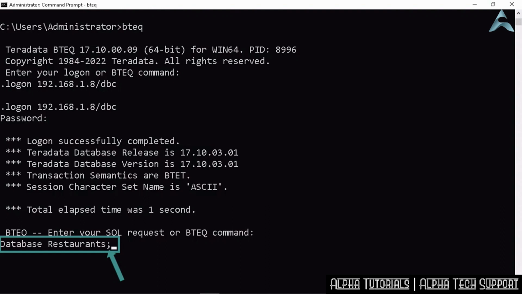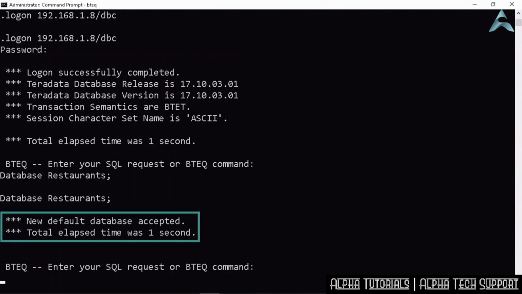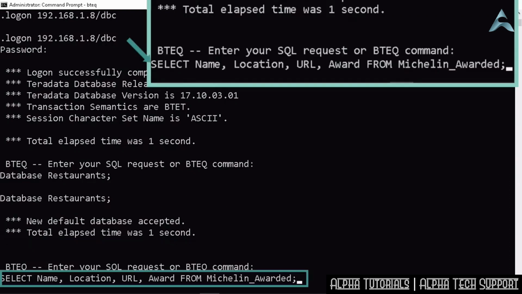Again, make sure to include the semicolon at the end. And when we run this, first of all, there is no error, which is definitely promising. And in fact, restaurants has been set as the default database. Let's confirm the contents of this database by running a select query against the Michelin awarded table.